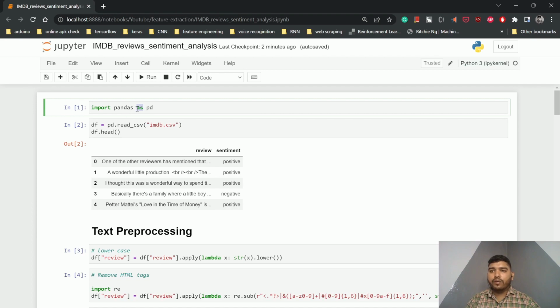So here I have used the pandas library with the alias pd. After importing pandas, I have used the read_csv function to import our dataset. The syntax is pd.read_csv and the path of our dataset, right? And store the data into the df variable. Then by using the head function, we display the top 5 records of our dataset.